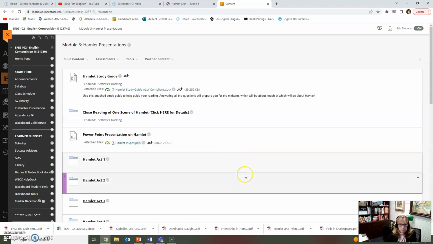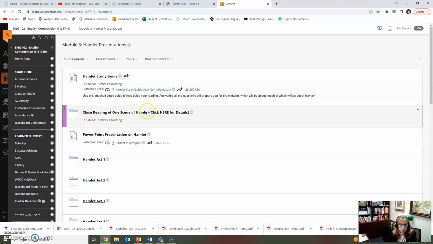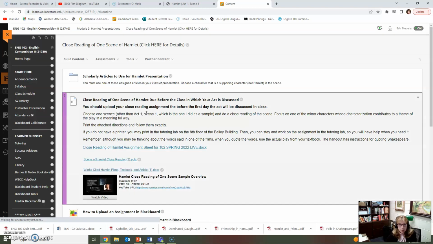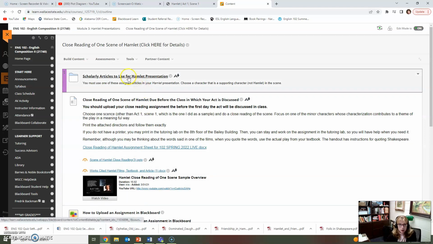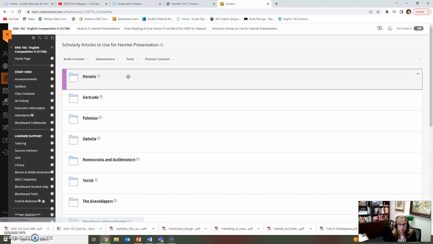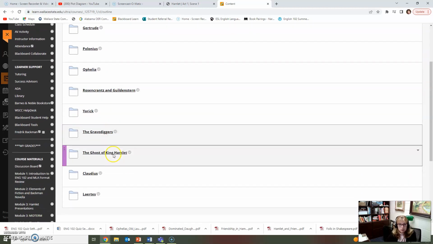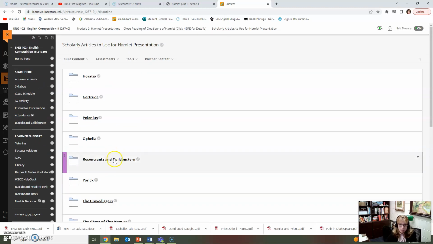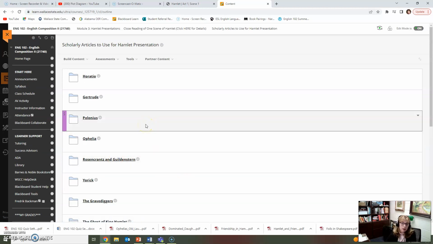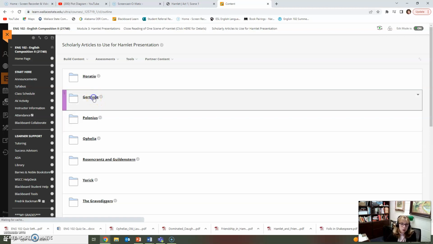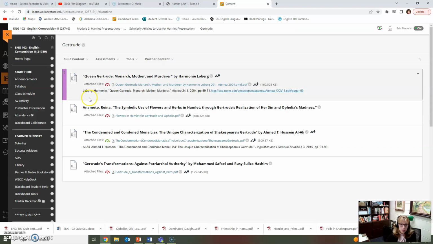So, in the section on Hamlet in our course, you can see the details for the close reading, and you can look at the scholarly articles to use for your Hamlet presentation. You can choose any of the minor characters. So our focus is not Hamlet for the presentation. We're going to talk enough about Hamlet. So choose any other character.